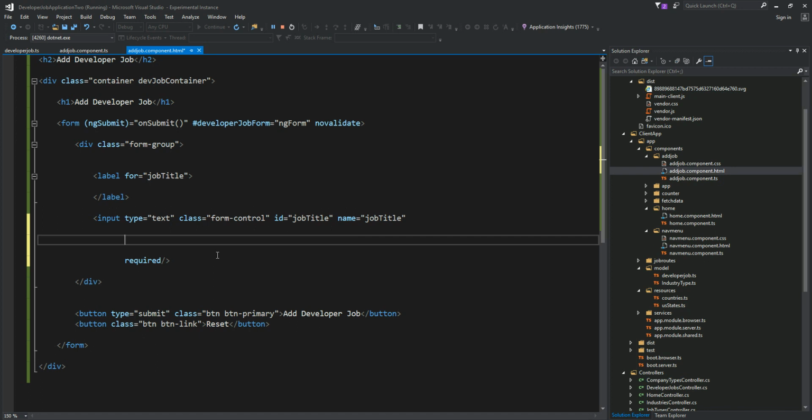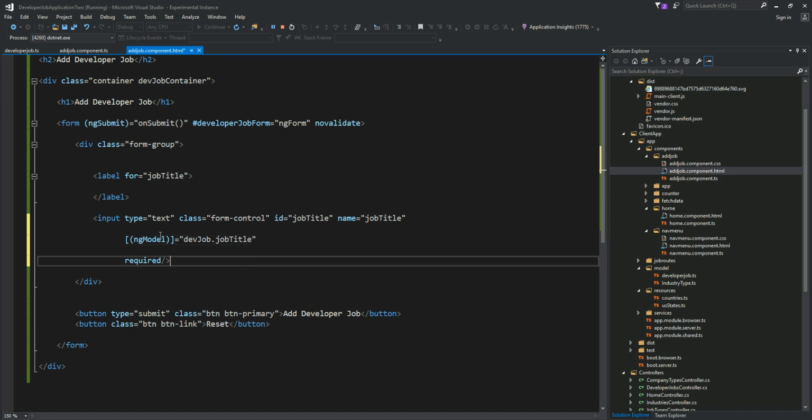To do two-way binding, this is how it really works. The syntax is kind of weird; you have to kind of memorize it. You're going to introduce the ngModel directive provided by Angular, and tie that to, in this case, our developer job. It has a property called job title. That's what I'm going to tie it up with. This is going to be my model.